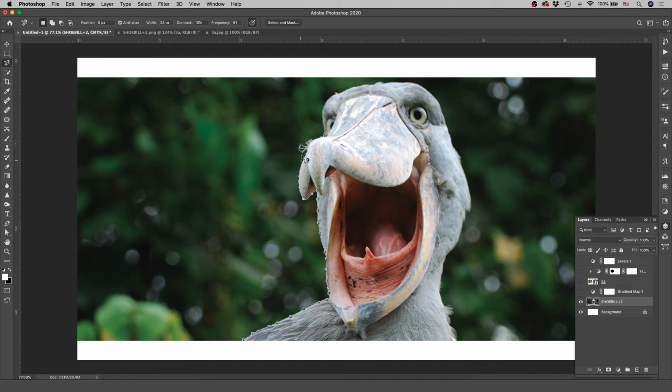It's pretty cool, right? So I'm just going to quickly go all the way around this bird, and when I reach the end, I'm going to click once again to finish up the path. And just like before, this will work better when you have a higher contrast image with really defined borders.